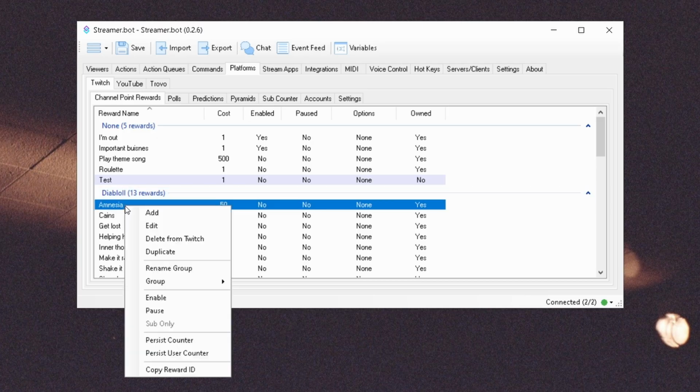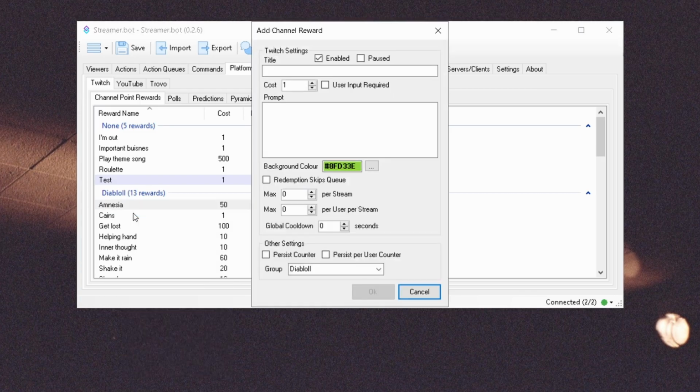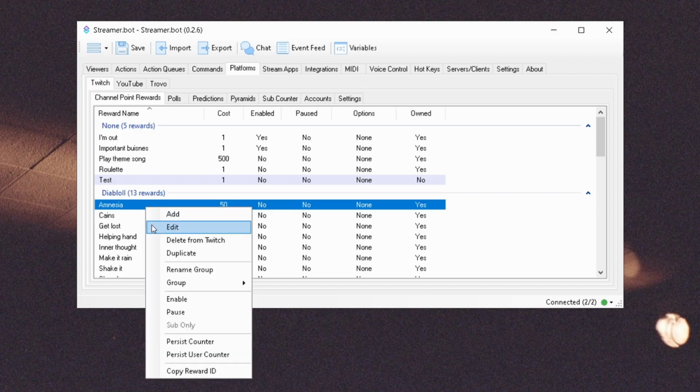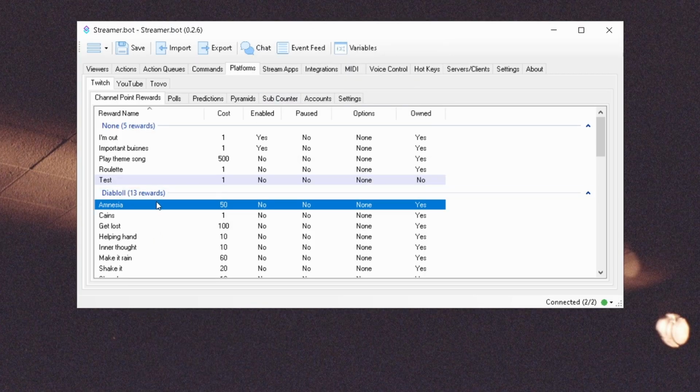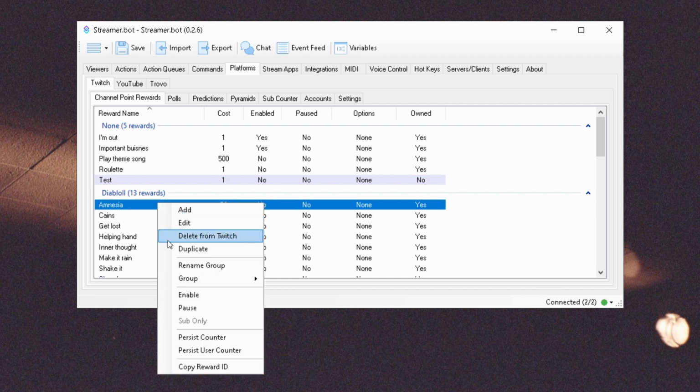If you right-click on any single reward, you will see the following options. Add opens the Add Reward dialog pre-populated with the current group's name. Empty is the name of the default group, None. Edit opens the Edit dialog for the selected reward. Delete from Twitch, Delete from Streamer.Bot.